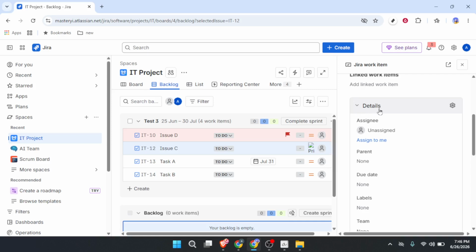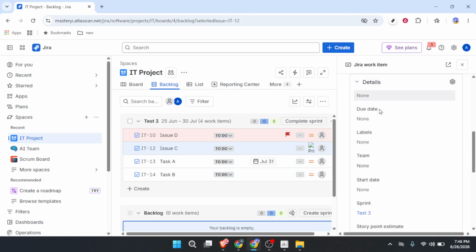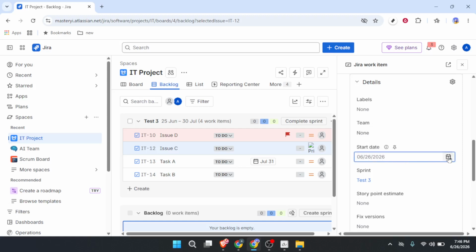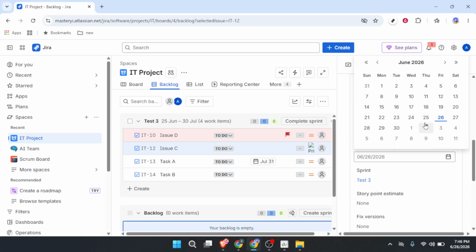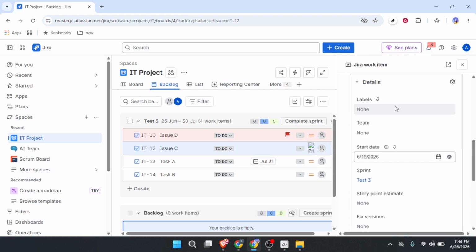In the Details section, find the Start Date field. Click on it, and a little calendar will pop up. Just pick the date you want. It is as simple as clicking the right day on the calendar. If your task started yesterday, click Yesterday. If it started last week, just scroll the calendar back and click that day. It is very intuitive.